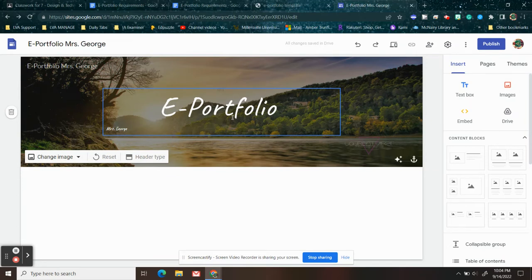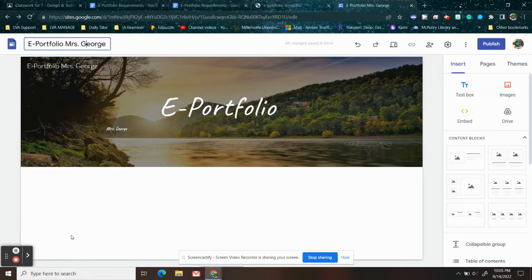Okay. So again, feel free to pause as we go along. Now that you have a name, you've named your Google site, you've added something to the background there, I'm going to show you how to add different images. There's a couple ways to do this.